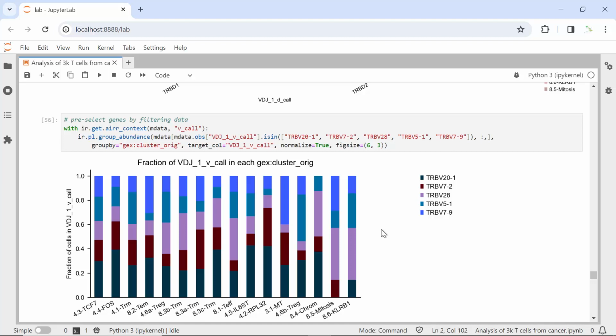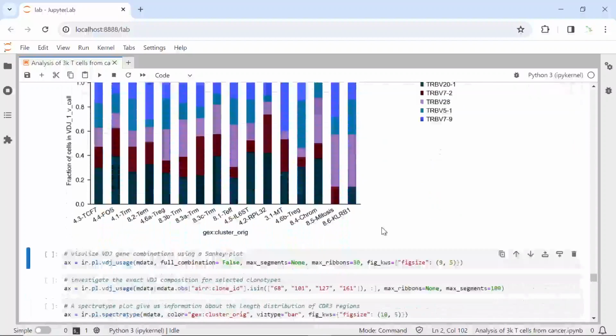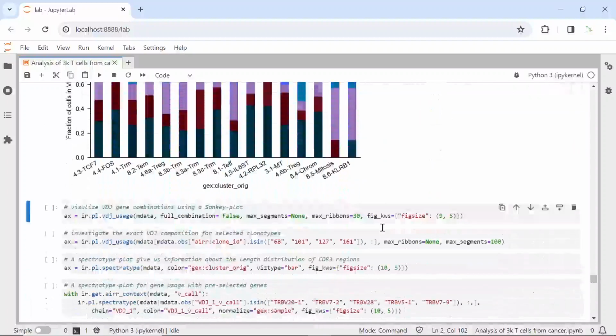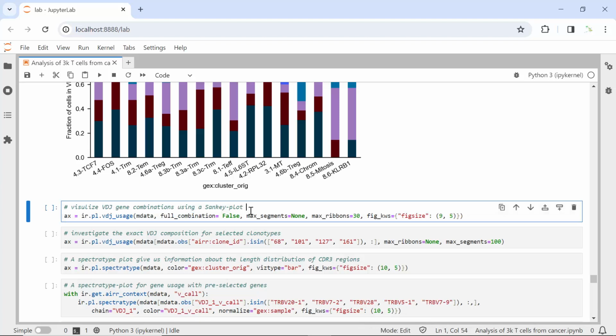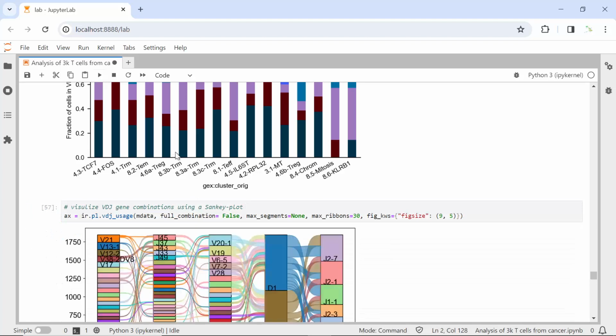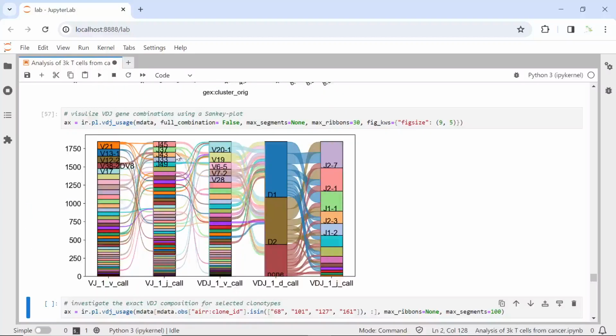So far, we only look at the usage of individual VDJ genes in the cell clusters. We can use the scTCR plot to look at the combination of different gene usage in the cells. Let's run the plot first, then we can explain the result. Let's run. You can see we generated the plot.